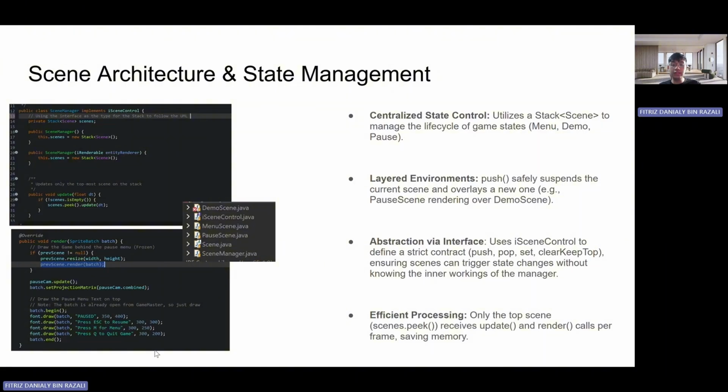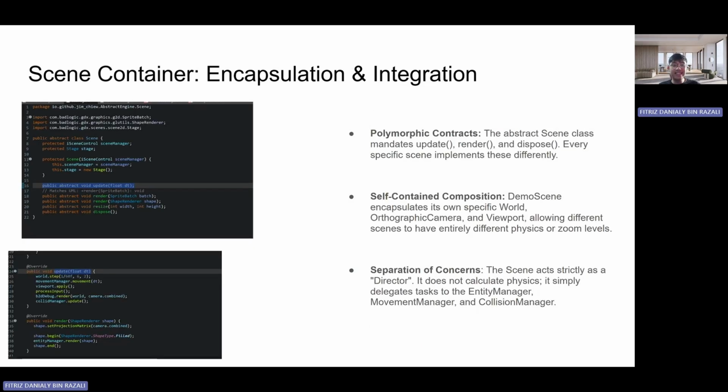We use the scene control interface, which guarantees scenes can trigger state changes, like push, pop, or set, without ever needing to know how the manager operates underneath the hood. So, moving on to the next slide, let's look at how the scene acts as the game director, so to say.